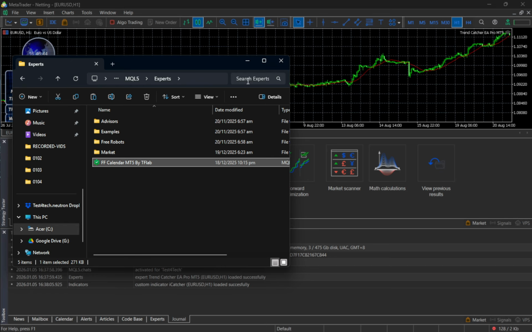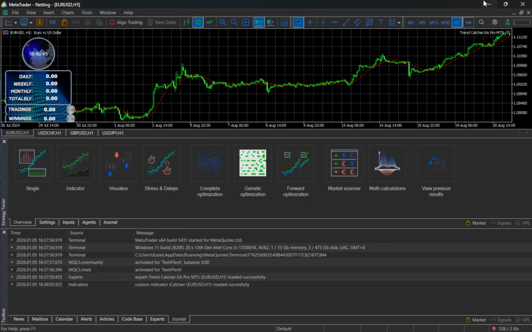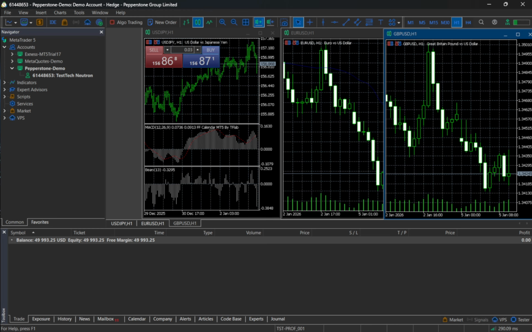If you don't see your EA inside MT5 right away, go back to the platform and refresh the list. In the Navigator panel on the left, right-click Expert Advisors and choose Refresh. You can also close and reopen MT5. After that, your EA should appear under Expert Advisors in the Navigator.